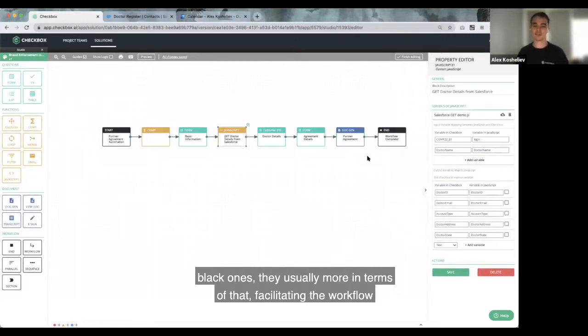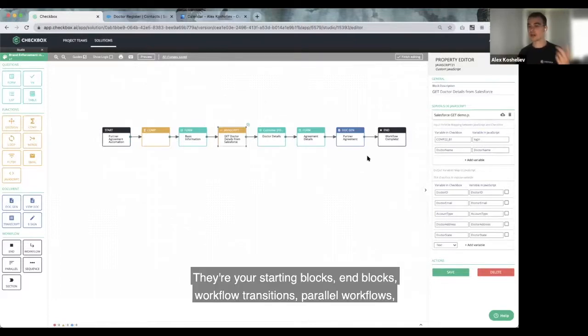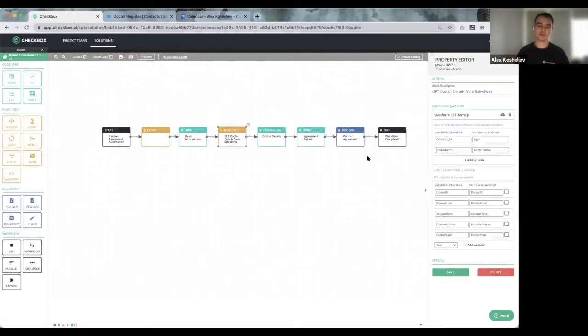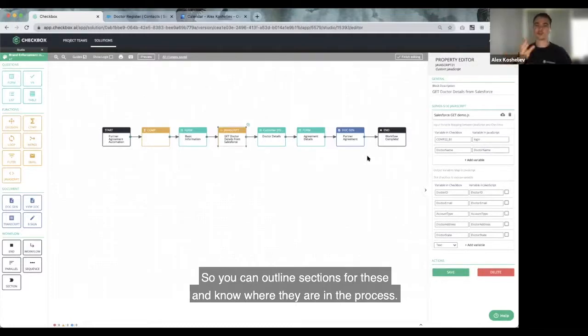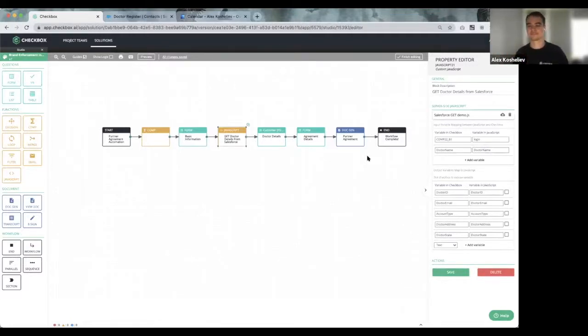And finally, black ones, they're usually more in terms of facilitating the workflow process and the process in general. They're your starting blocks, end blocks, workflow transitions, parallel workflows, and also some nice things like sectioning. So you can outline sections so the user knows where they are in the process.